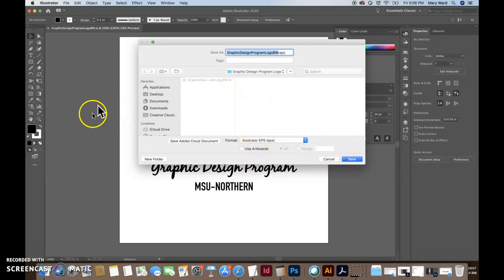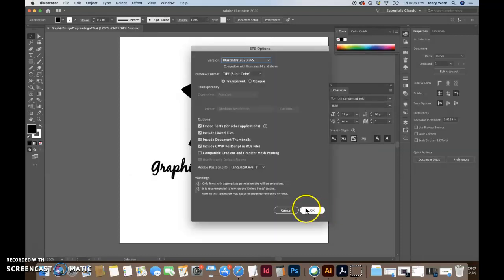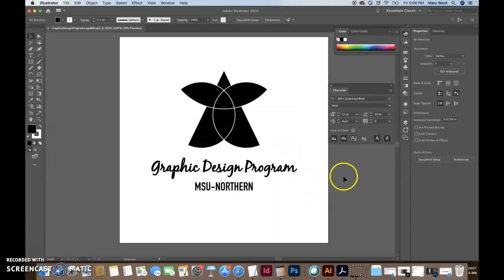If you have stuff on your artboard, like outside of your artboard, you can always check this Use Artboards box to keep that stuff out of your export. I don't have anything, so I don't need it. And so I'm going to have a black and white AI file and a black and white EPS file. Okay, and I think in the next video we'll go over adding color.